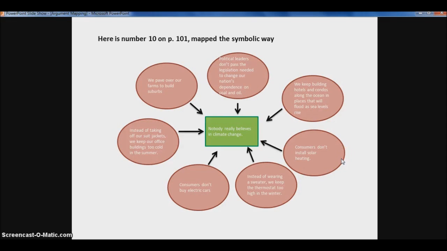Consumers don't install solar heating. We keep the thermostat too high. We don't buy electric cars. We keep the buildings too cold. So in other words, we might give lip service to climate change, but in reality nobody really believes it, because if they really believed it, they would change their behavior. So all of these reasons point to the conclusion that nobody actually really believes in it.